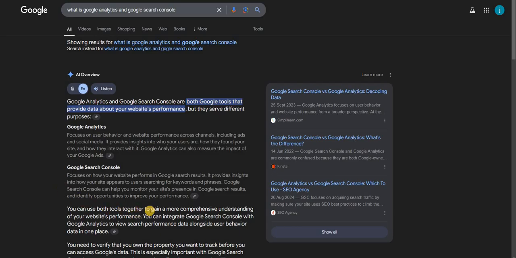You can use both tools together to gain a more comprehensive understanding of your website performance. You can integrate Google Search Console with Google Analytics to view search performance data alongside user behavior.